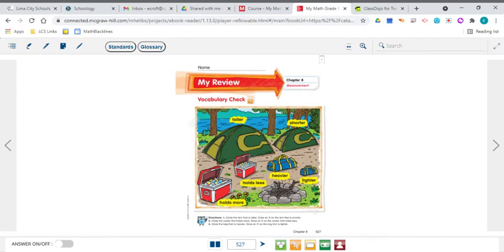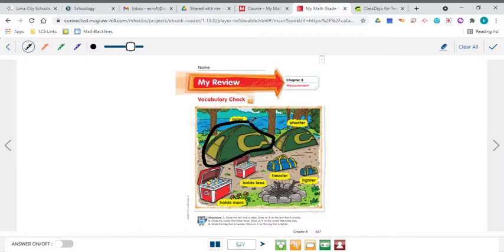Direction number 1 says to circle the tent that is taller. I better go grab my pen, huh? So I want you to look at these two tents and see the one that is taller. It's actually telling you, that's the word taller right above it. So you can circle the tent that is taller and put an X on the tent that is shorter. And that's the word shorter right there.